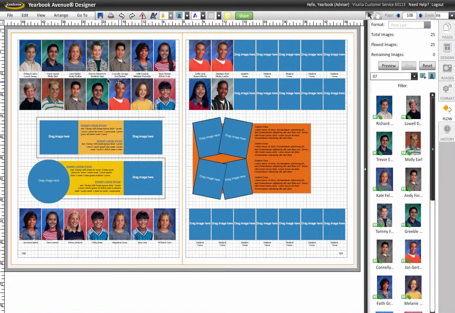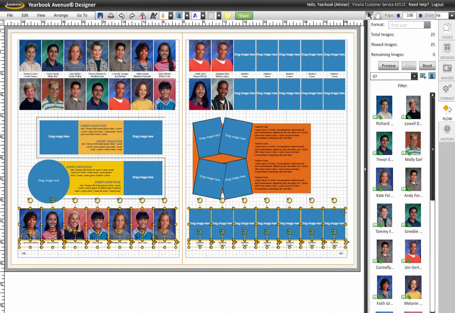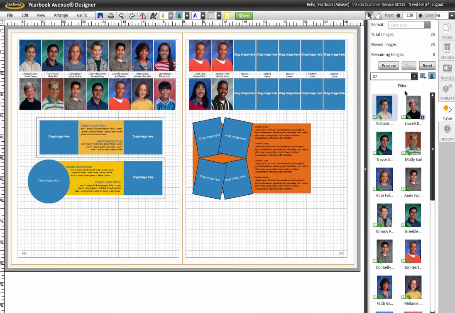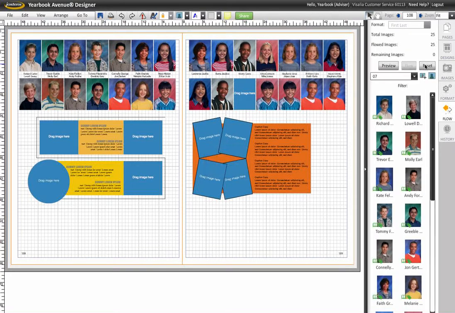All right? If you ever need to reset and reflow a category, so like in this case, let's say I decided that I've really got enough students just to fill the top, I'm going to do something else down here at the bottom, maybe some more candid pictures, so I'm just going to delete those off of my layout, and I'm going to reset and flow again, and now it flows onto the two pages. Okay.